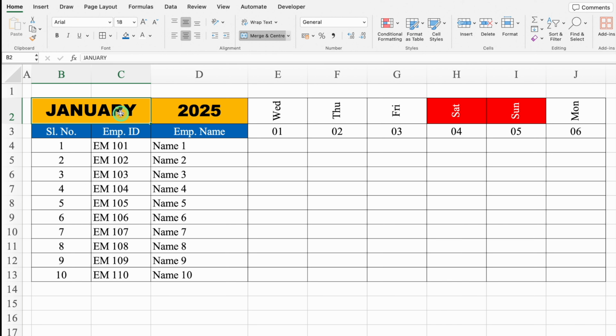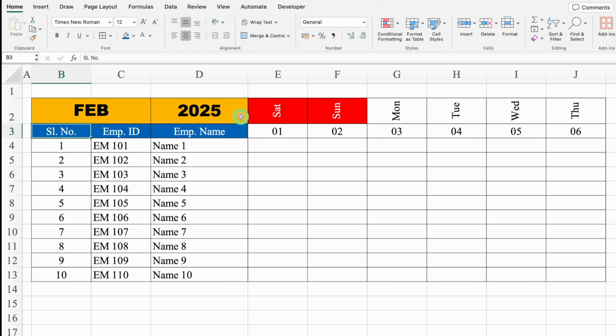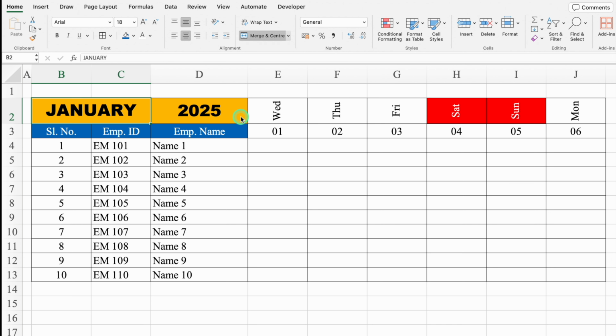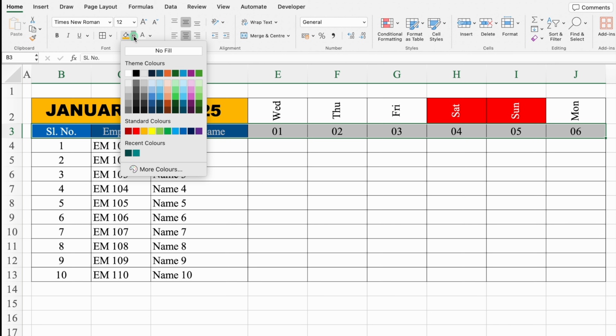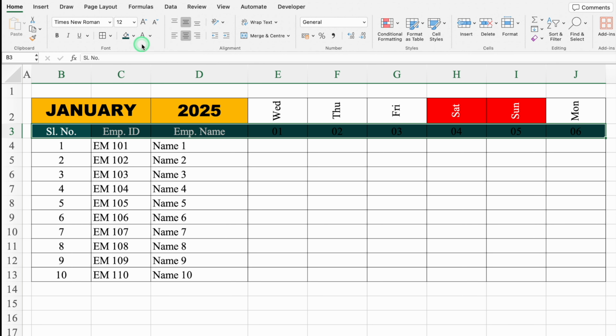If I change the month, we'll do as Feb, enter. The highlights are getting shifted. We'll undo this, Ctrl Z or Command Z. Now we will click on serial number. We'll press Shift Ctrl right arrow key and we'll change the cell color. We'll change the font color.